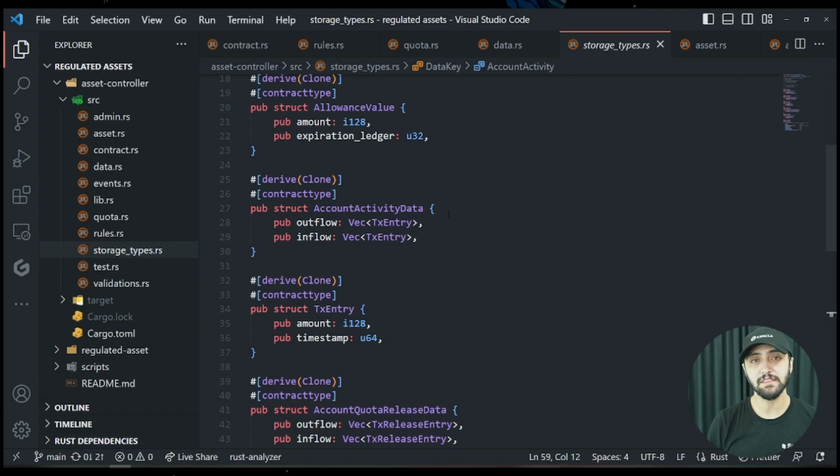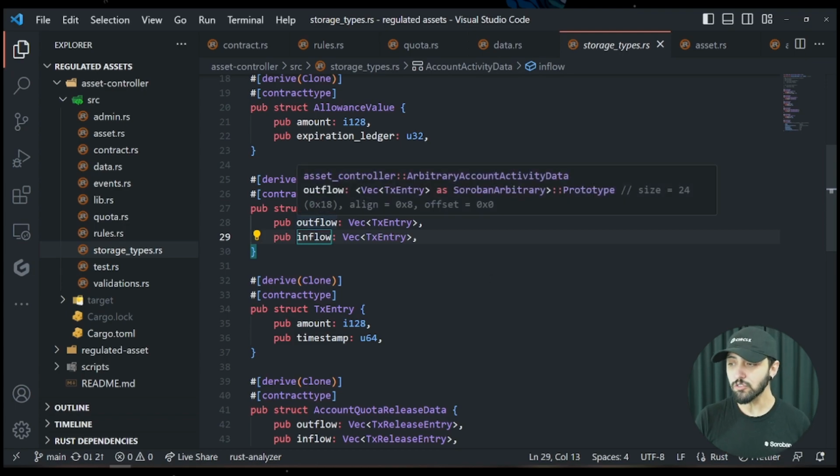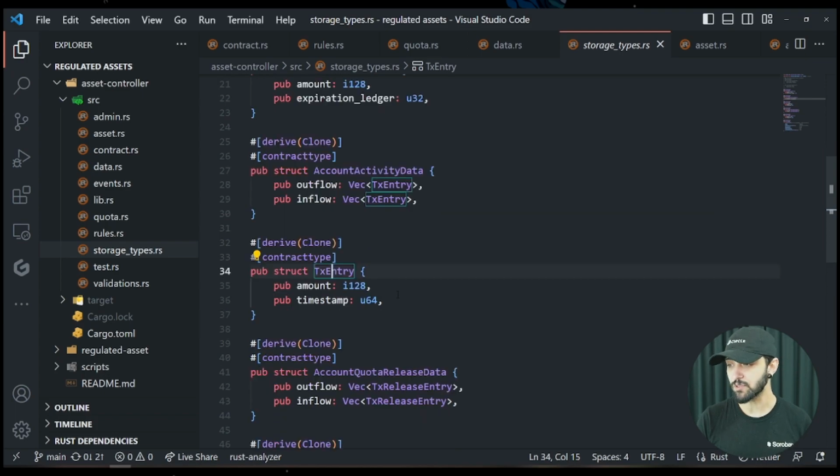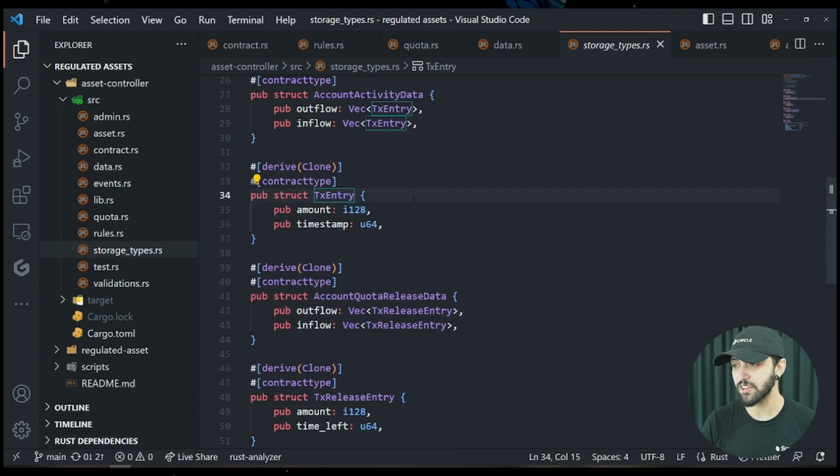So what is it that we store in there? We store an object that has two vectors. It has an outflow vector and an inflow vector. All right, so what do we have in this? In each one of these vectors, we can have multiple transaction entries, which is this object right here.